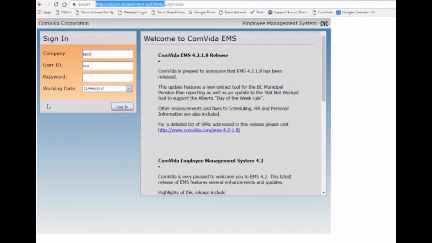The sign-in information is down here, so the company ID is always Tamir, and it's always lowercase. The user ID will be your first name, period, last name. Your password is predefined. It's share123 with a capital S. And when we first log in, I'll be able to show you how to change your password at that time. So we'll just log in right now under this person's account.